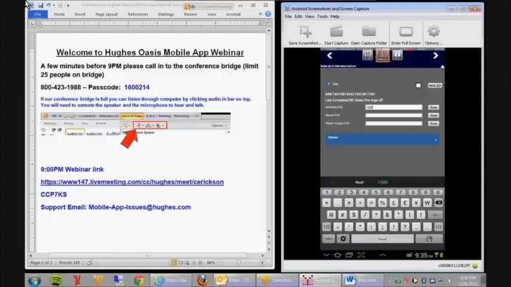1503307 dash 0003. Whoop, too many 3s. Oh, and I'm missing my 1 before my 5, so apparently I'm not doing this very well. So you can type them in if you're not able to scan them.